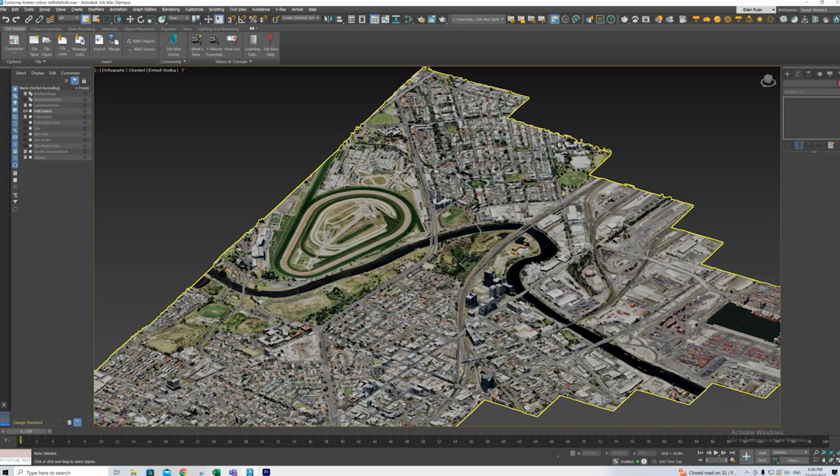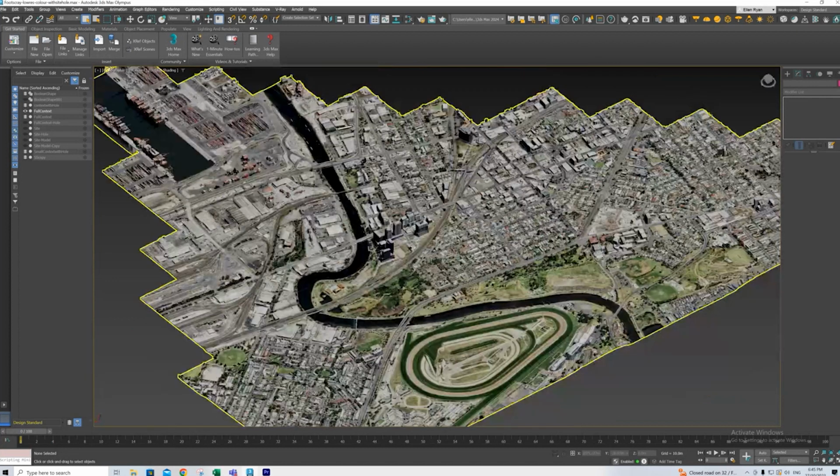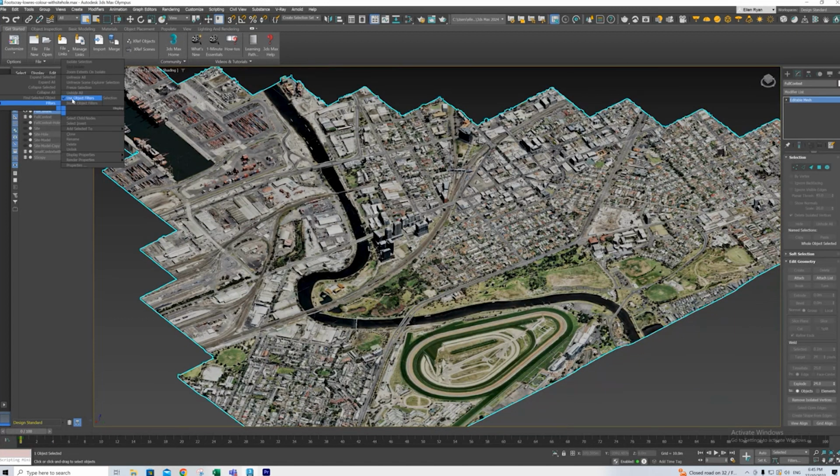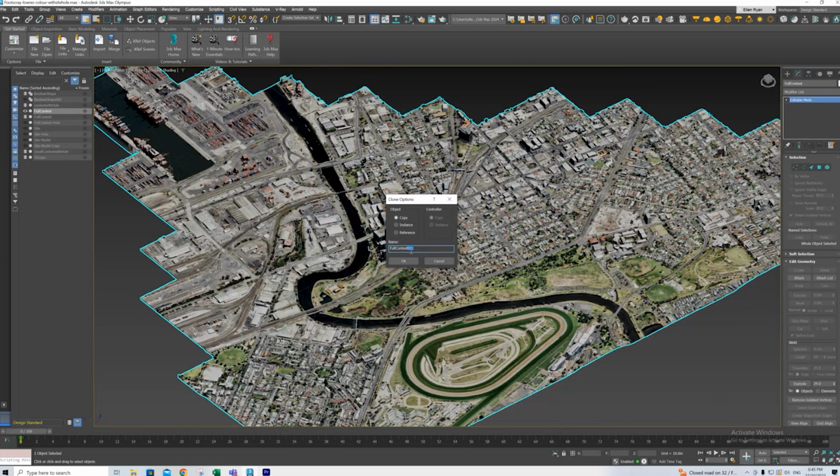So the way I got around the fact that it's too big and crashes my computer is I found that I could just cut out the bits that I need and then manipulate them. So I have my full context, which is just the mesh as it is, and I'm going to clone it and then work from that one.